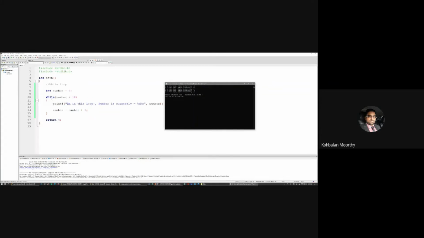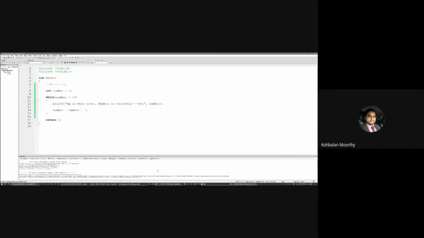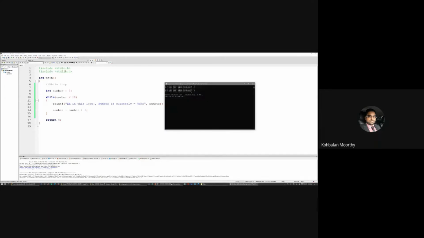So you can see on the first, currently number is equal to 5. So when we check, is 5 less than 10? Yes, it's true. So you will run this line, and it comes out "I'm in this loop, number is currently 5." And then what happens is that we increment the number. Number equals number plus 1, which is 5 plus 1, so number will become 6. So this variable has changed to 6. And then it will go back into the loop. That's why you can see number is currently 6.